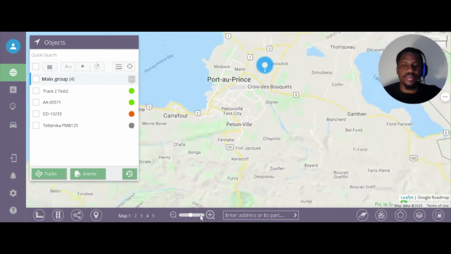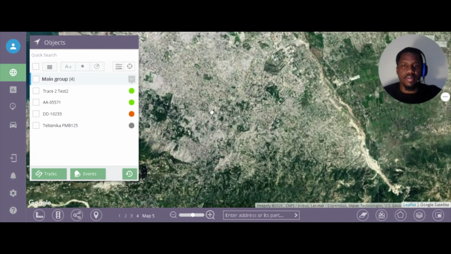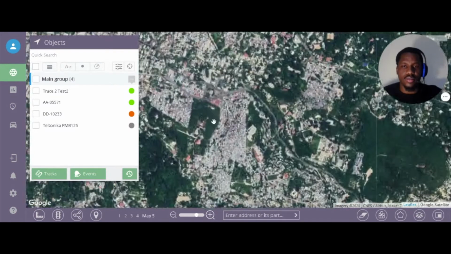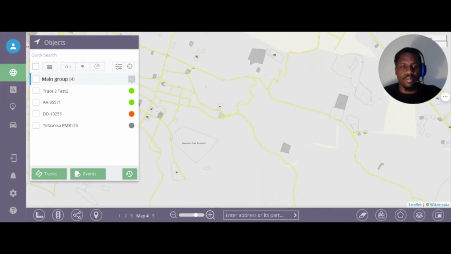for zoom. So let's go with the fifth one, which is the satellite map, which some people would use based on their preference. All right. And this map is a Google satellite in partnership with Leaflet. We have the fourth map, which is Wikimapia. The description of the map is at the bottom right.